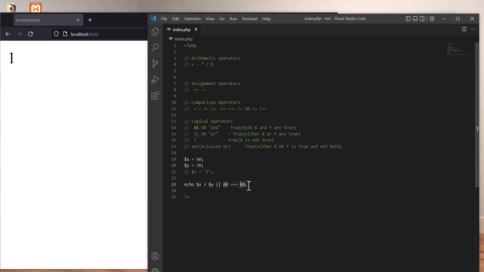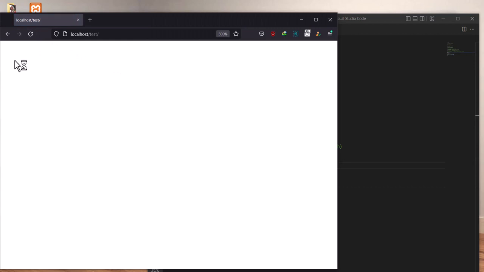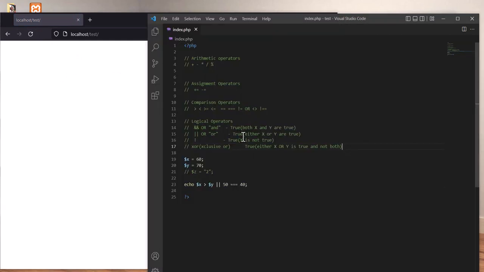So instead of 40 is identical to 40, I'll change this to like 50. So that means this will evaluate to false, this will evaluate to false. And when we refresh, you can see we have nothing, or 0, thereby failing the test case, which says either x or y are true. I hope that was clear.